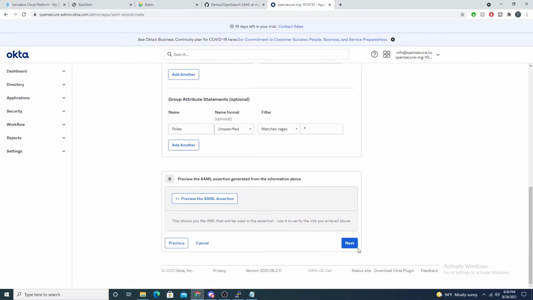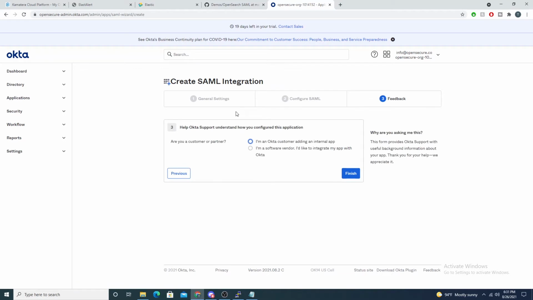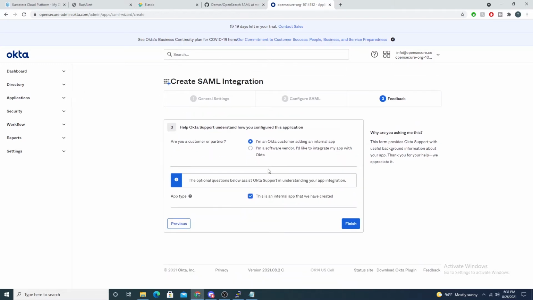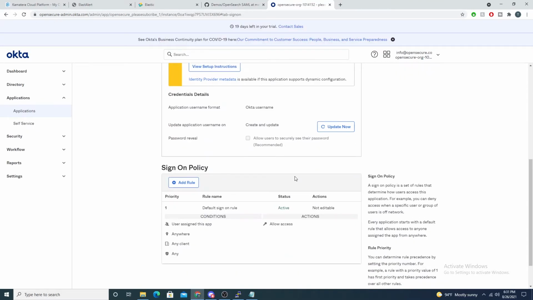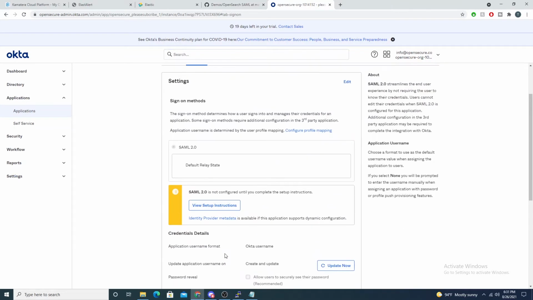We will then hit next. And really that's all we need to do for configuration. I'll just say that it's internal, okay, and then finish. And now what we'll get is our IDP metadata.